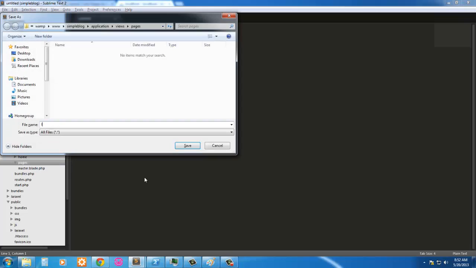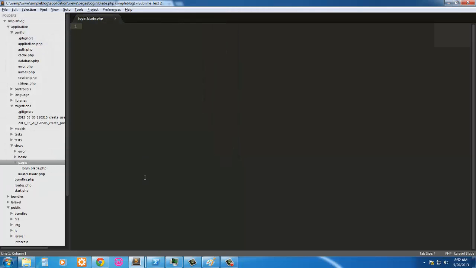Go ahead and save it here and call it login.blade.php. This is going to be a simple login. It's going to be no registration. There's going to be no hashing or anything like that. There's not even going to be any registration. It's just going to be a simple login.